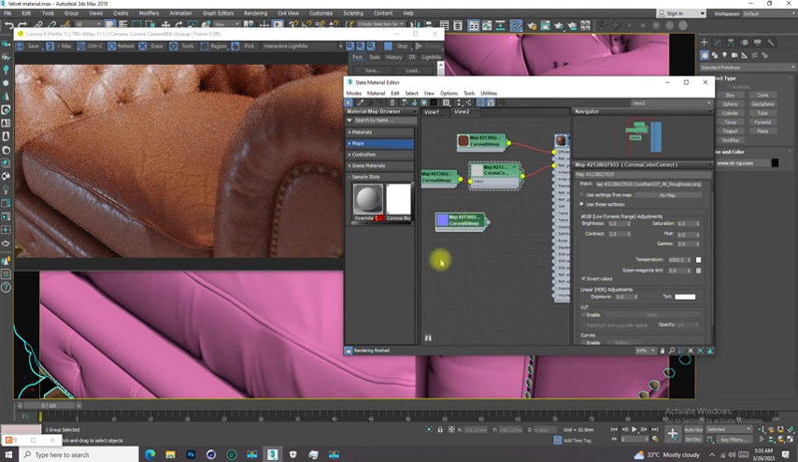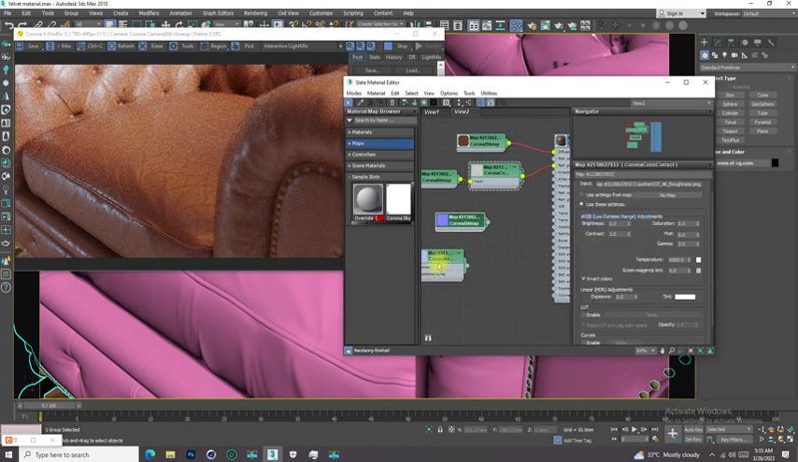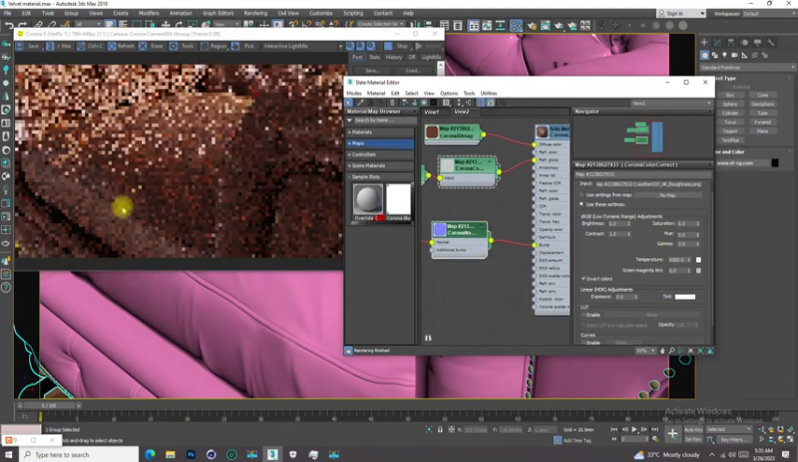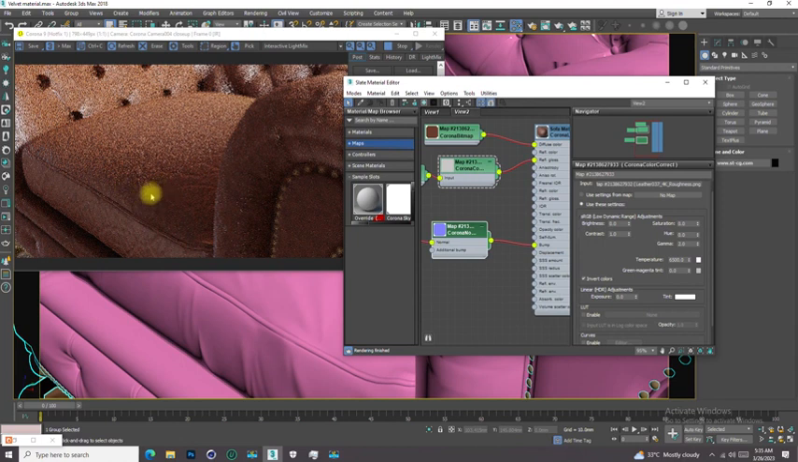So for the normal map, I'm going to right click, go to my map, Corona, and I want to bring in my Corona normal. So I'm going to put this map into the normal of the Corona normal, while I'll put this guy and load that into the bump section. And as soon as I do that, we're going to see something different. And at first, this is what we're going to have.